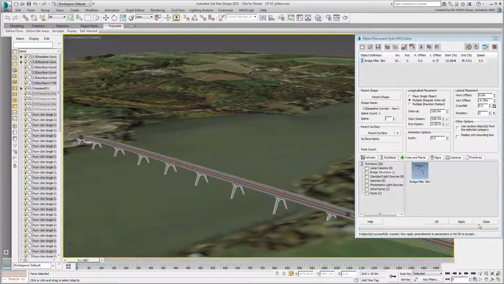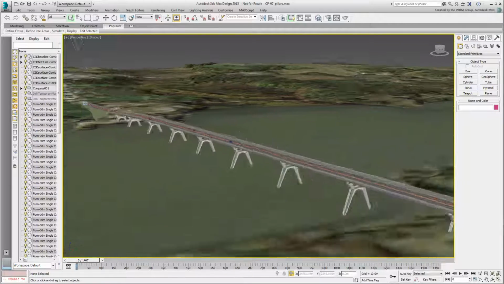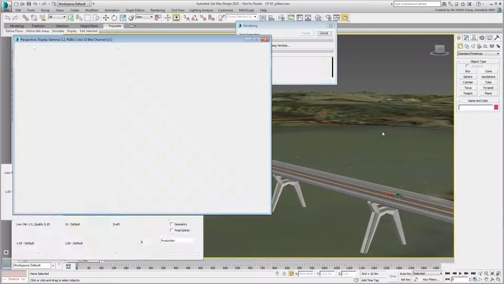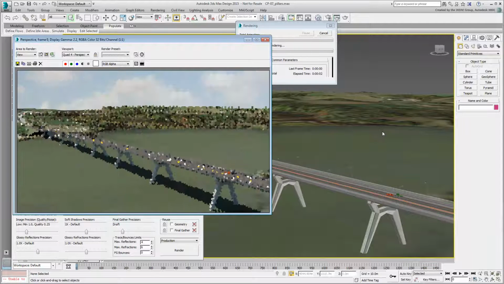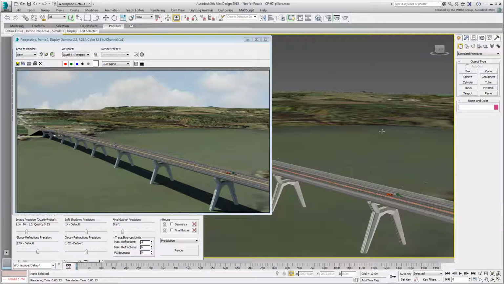Close the dialog when done. In this case, it's a single entry that's easy enough to recreate, so you probably don't need to save a style. Adjust your view and test render the scene. It is starting to look quite good. In the next movie, you help it further by creating a more realistic animated water surface that flows under the bridge.